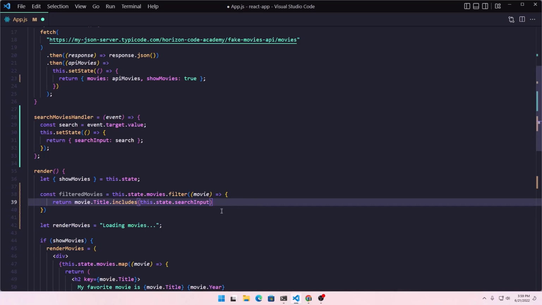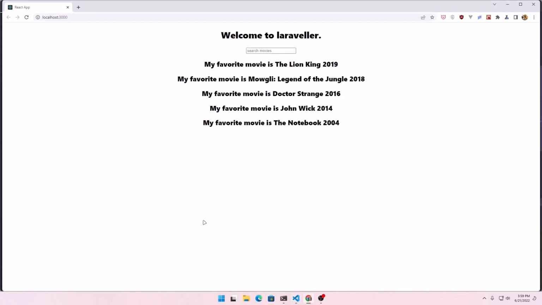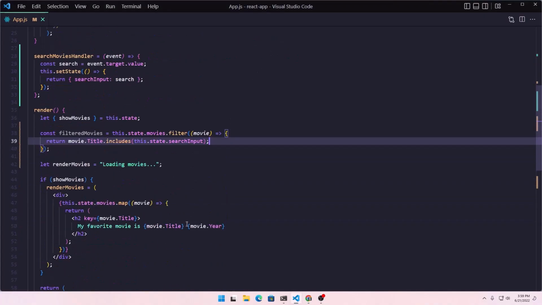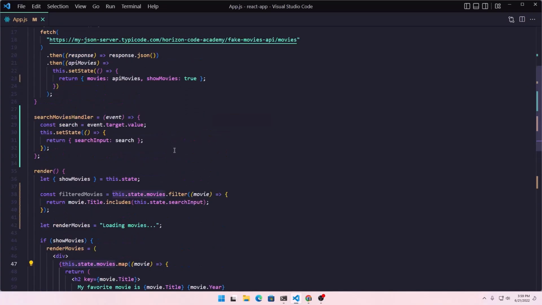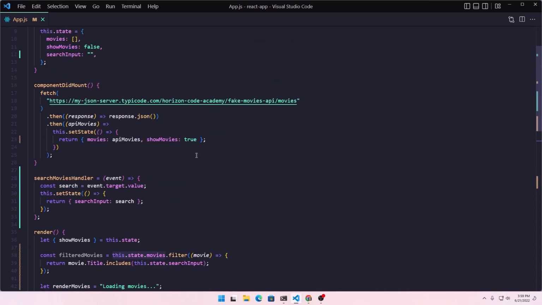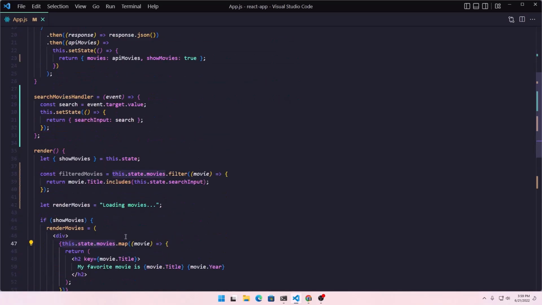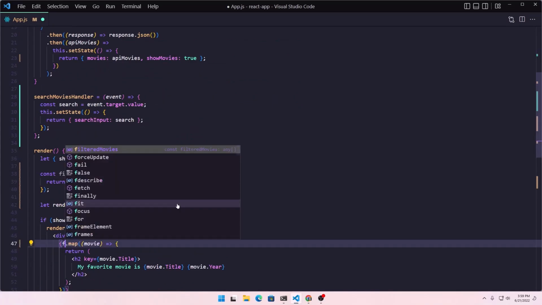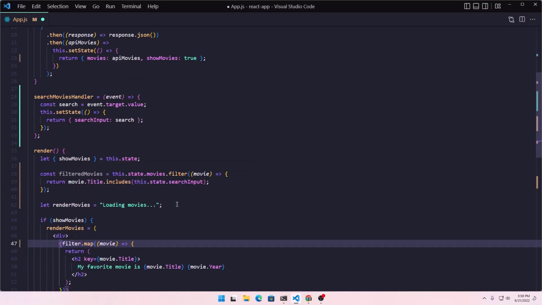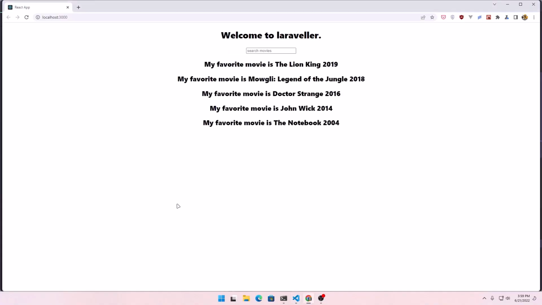Now if I save, we need to do one more thing, because if I type something here, nothing changed. We need to search from these filtered movies now, not from the state of the movie, because this movies here is going to remain the same. So I'm going to get back the filtered movies. So let's say filtered movies here, filtered movies, save and go back.